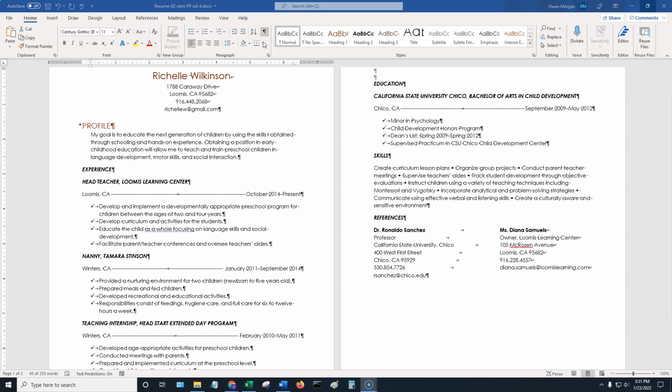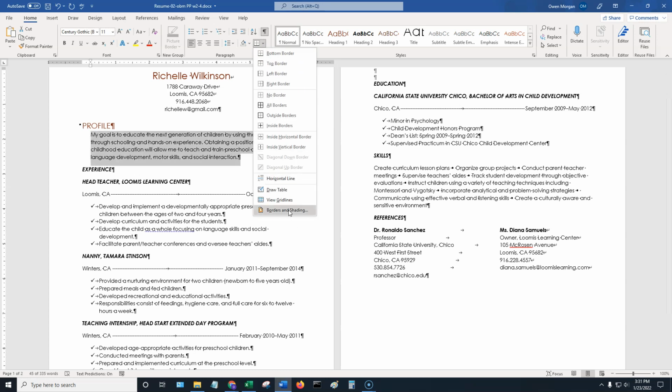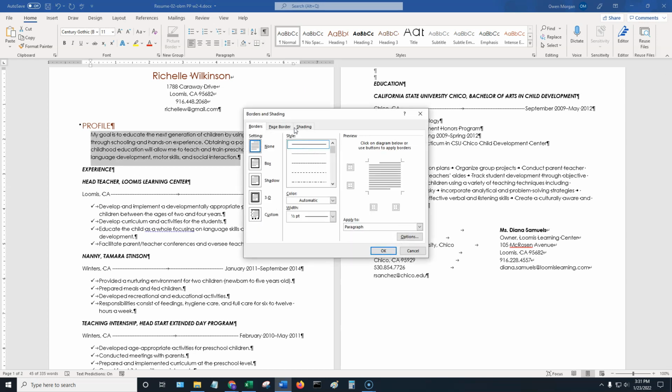Oh, here it is in the paragraph group. So I'm going to click the down arrow, go to borders and shading. And over here, we're going to add a shadowed border. We're going to make sure we have the top line style selected. We're then going to go to the color option, and let's just make it kind of a red here. That's good enough.